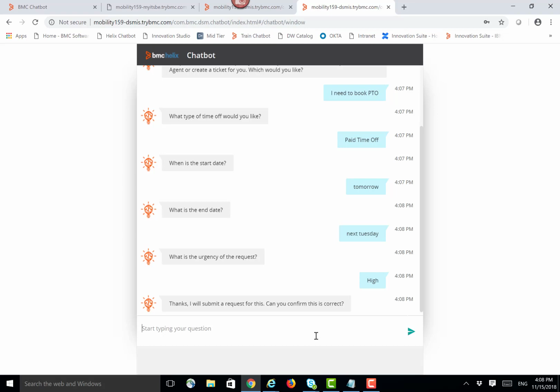So it goes through the same flow that we've seen in the rest of the demo. But you can see how quickly, using the wizard, you can actually train the chatbot.